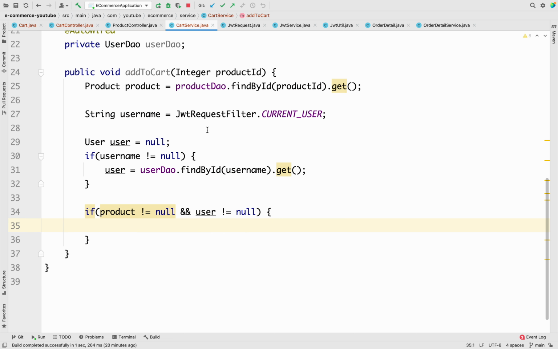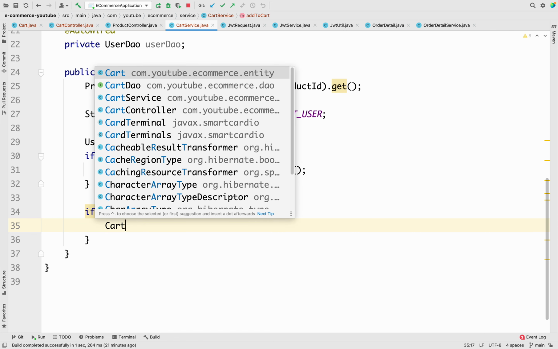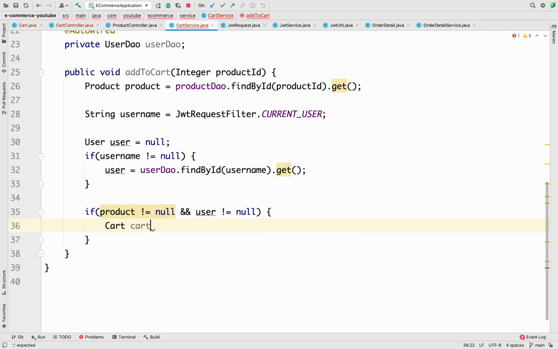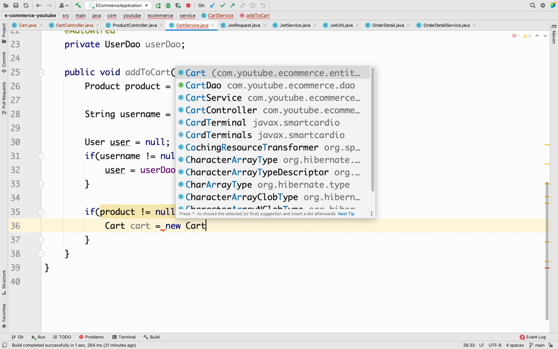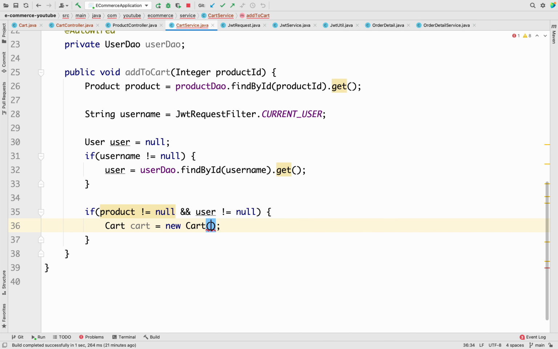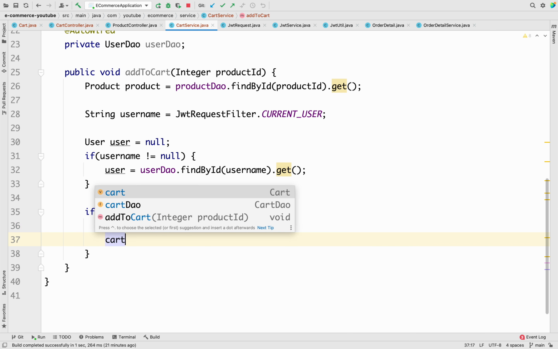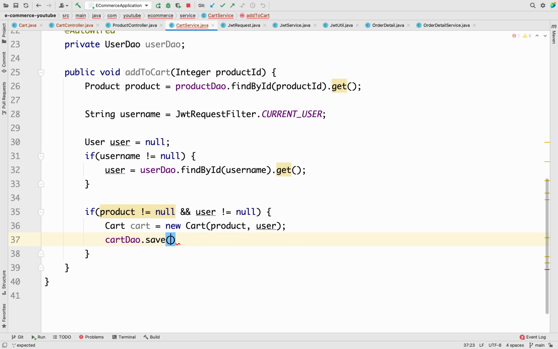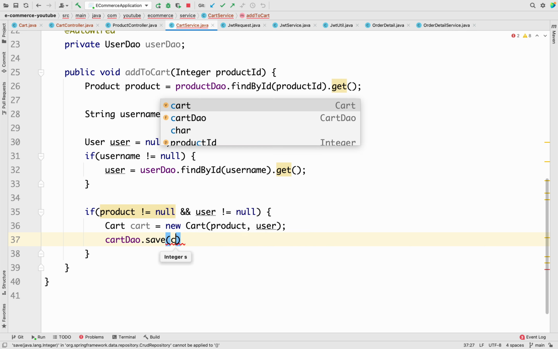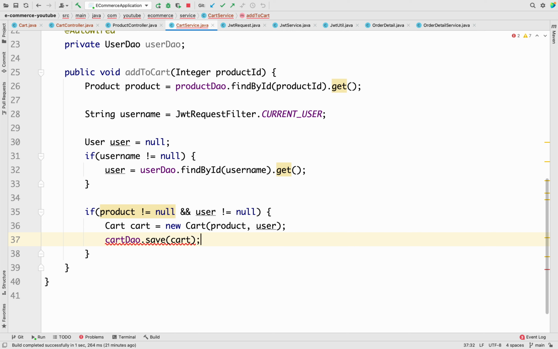Now let me just come back to the service, and over here what we just want is we just want to use cart equals to new cart, and then over here we are getting the error because we have to pass the parameter. So first parameter will be the product object and then second parameter will be the user object, something like this. And now cart object is created. Now what we just want is we just want to use cart DAO dot save, and then we just have to save the cart object, something like this.